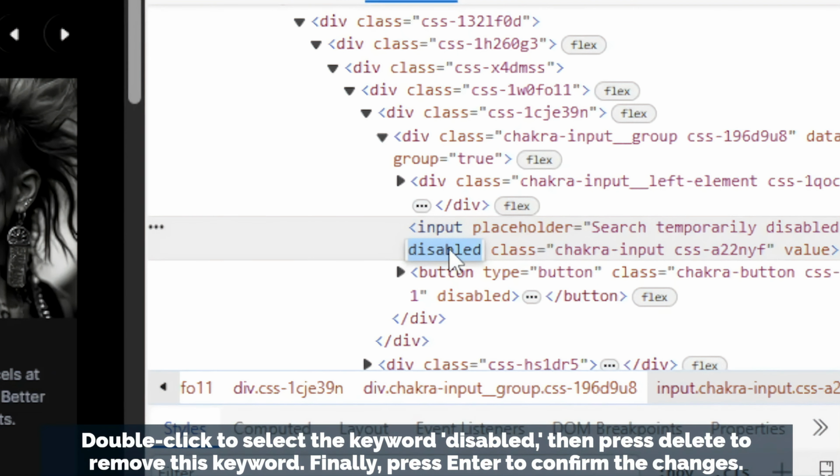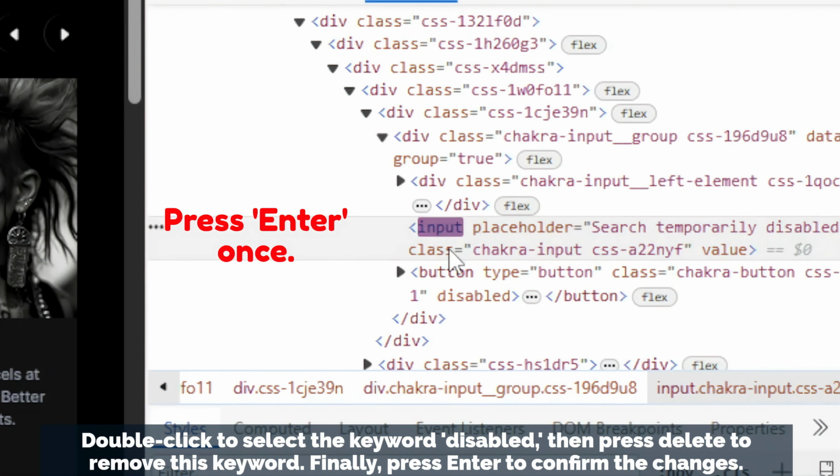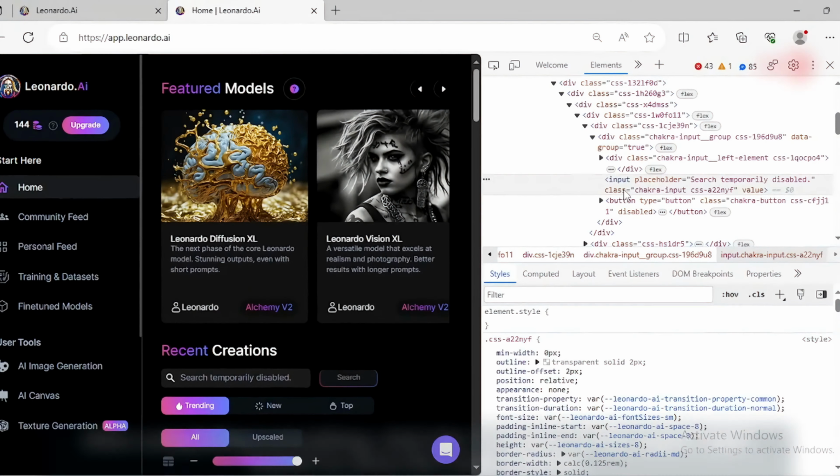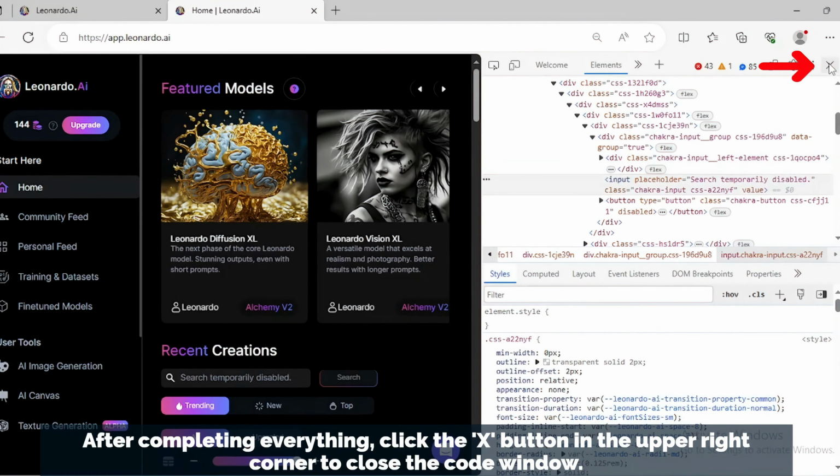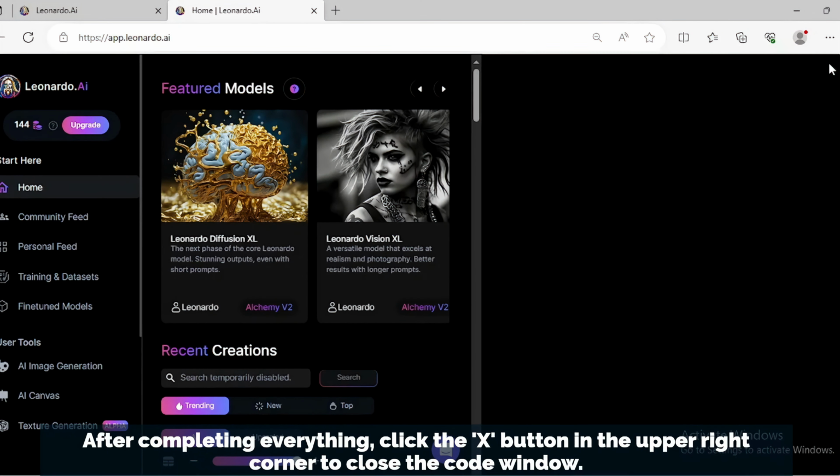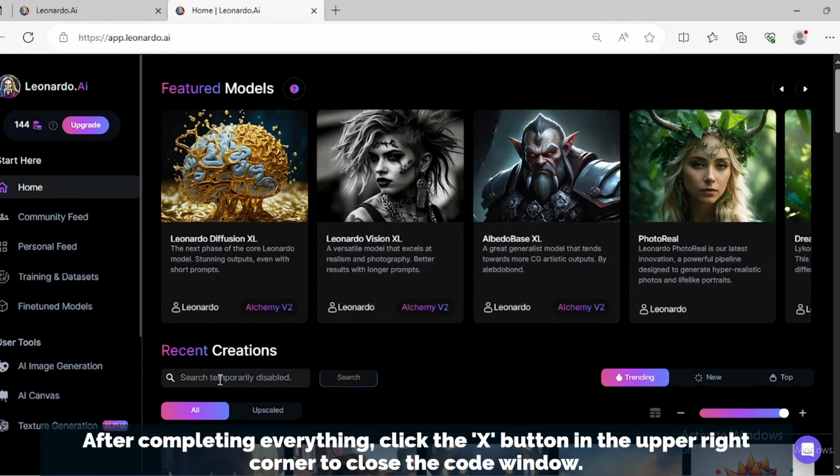Double-click to select the keyword disabled, then press delete to remove this keyword. Finally, press enter to confirm the changes. After completing everything, click the X button in the upper right corner to close the code window.